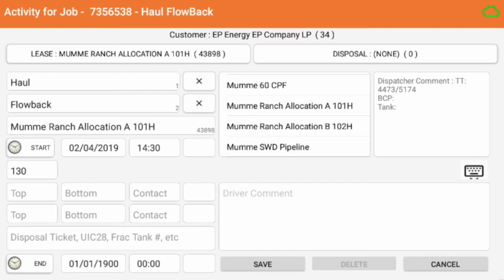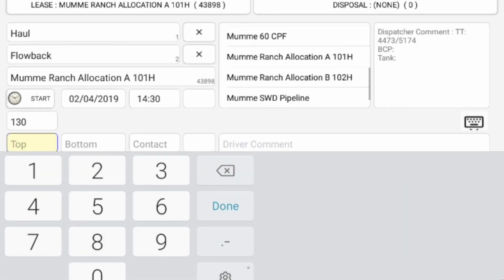The next thing that you want to enter is the gauges. Now, in a flowback job, there will not be any gauges, but if this was saltwater or some other fluid, then we would tap on the top gauge, and we have two methods of entering that information, either feet and inches or just strictly inches.